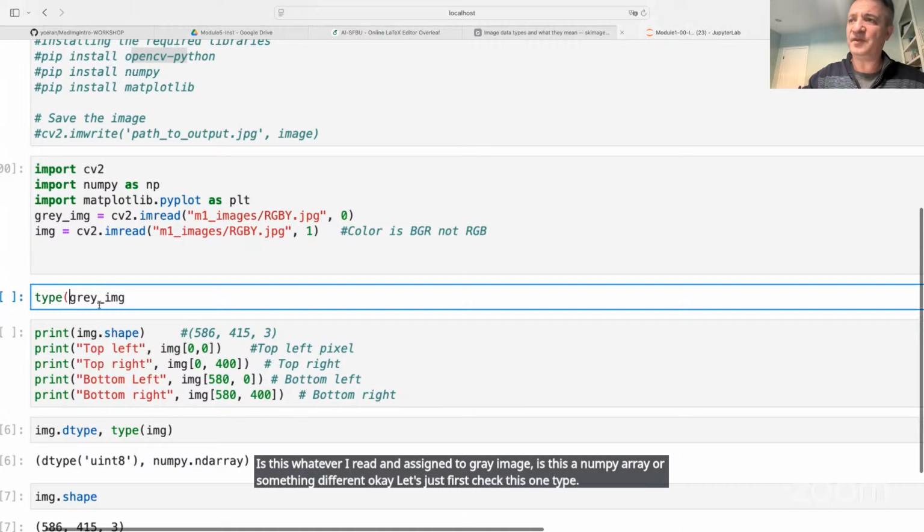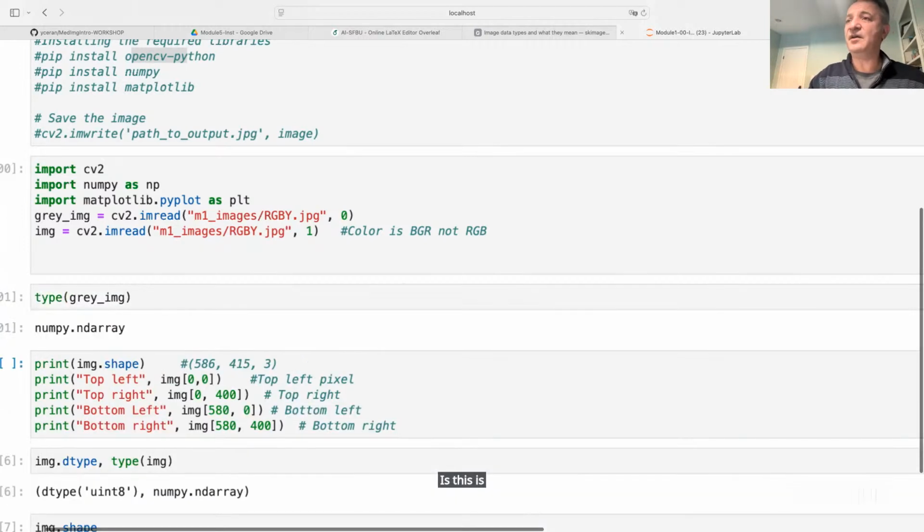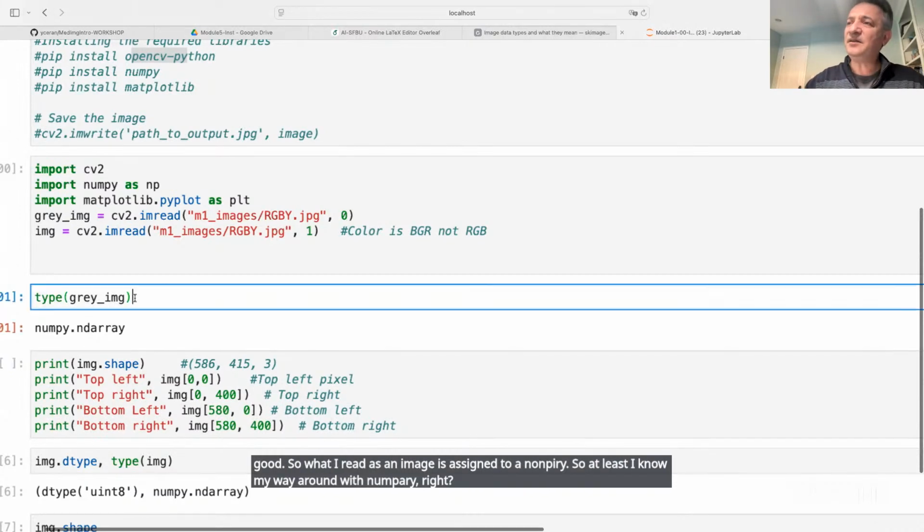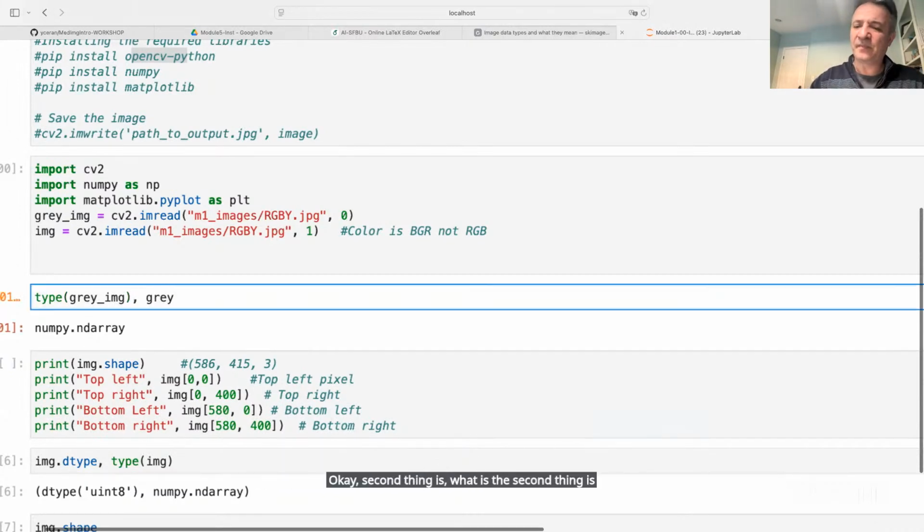Type. Is it still a NumPy array? Yeah, it's still a NumPy array. That's good. So what I read as an image is assigned to a NumPy array. So at least I know my way around with NumPy arrays, right? Okay. Second thing is, what is the shape of this?